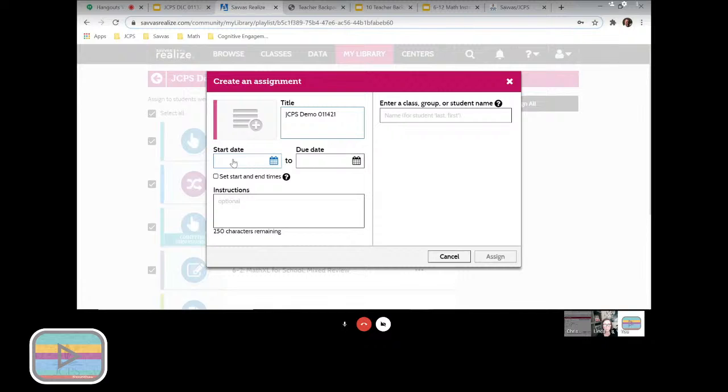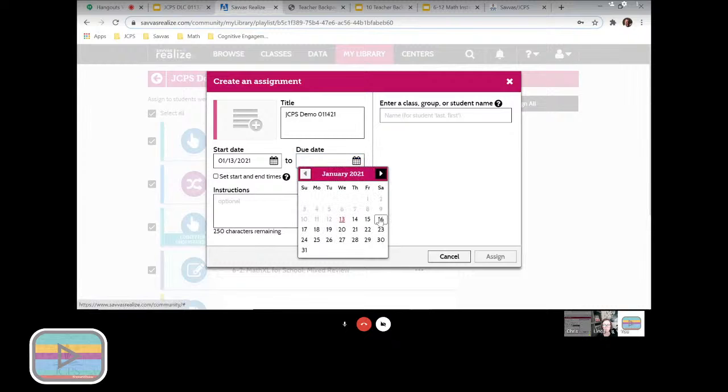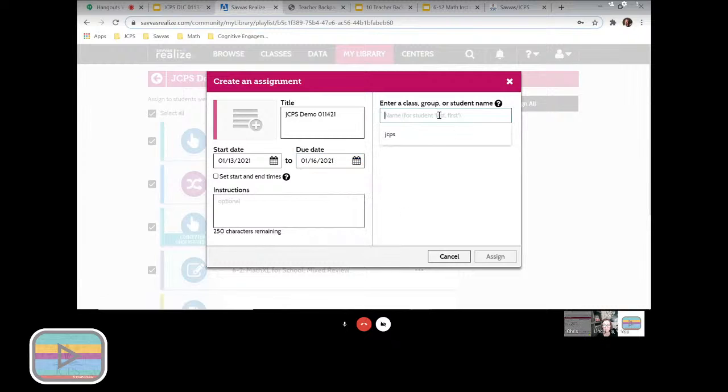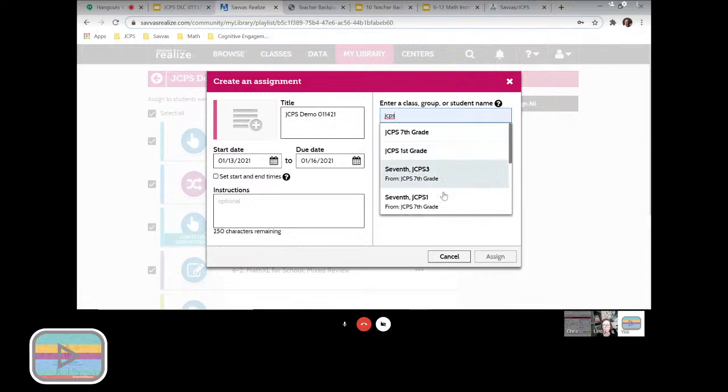And here comes my start date. I would have clicked Monday, but since today is Wednesday, I'm going to click then. I'm going to have it due by Friday, or I'll give them until Saturday. And I would find the class up here and go in, and then my assign button would be live, and I would assign it that way.